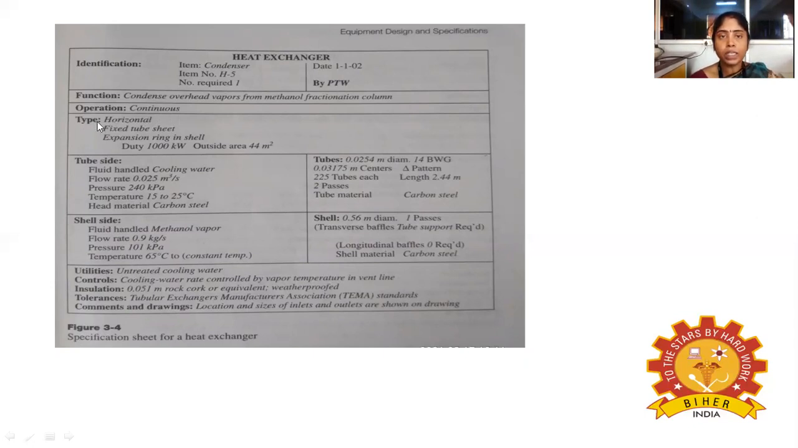The next, what is the type of this heat exchanger? Whether it is a horizontal column or a vertical column, those things have to be specified. The next one, what is the tube size? So the specification of this. What is the tube size, and whether it is a straight or a curved type, or whether it can also handle cooling water or cooling air. If we are giving cooling water, it will convert that into hot water for the process.